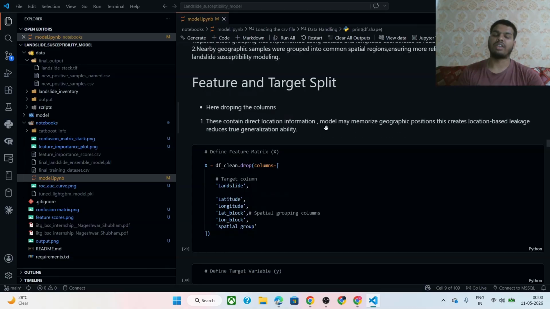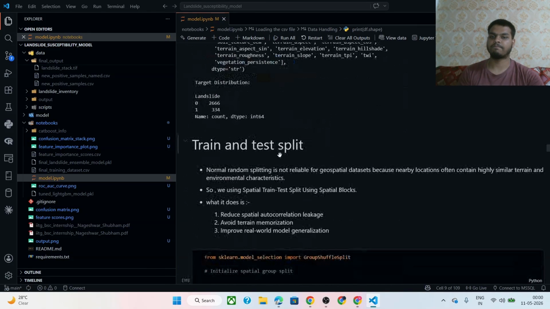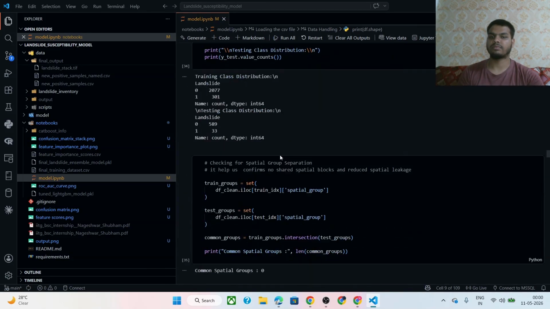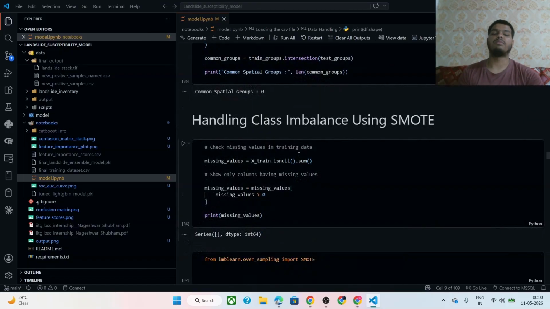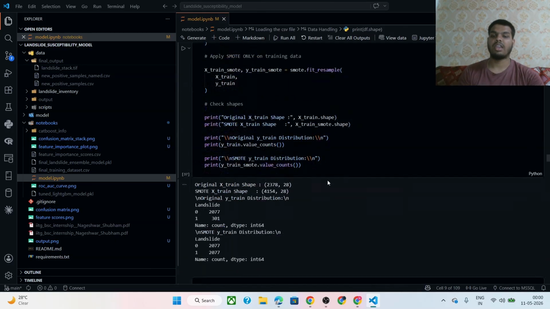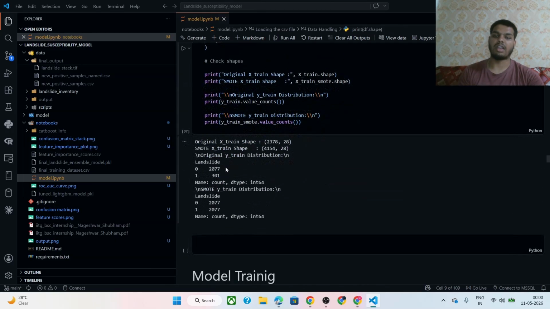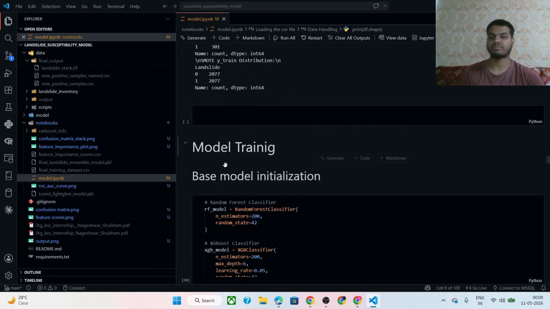After that, we have used the train target split. Here we have handled the missing data and the imbalanced data, that is, the 0 and 1 of the landslide. Here you can see the data is now balanced. You can see there are the same number of 0 and 1 values.